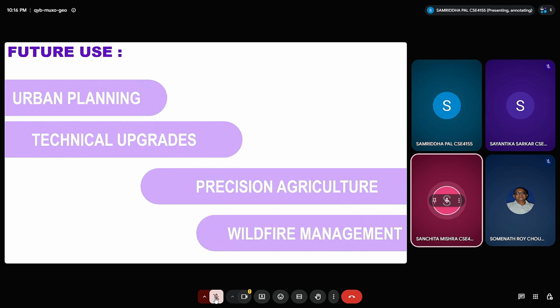Three, precision agriculture. It can help farmers check crop health and find problems in crops at an early stage. And fourth, wildfire management. It can detect forest fires early. It helps reduce the damage and save forests. These future applications show that our project can be useful in many real world fields.